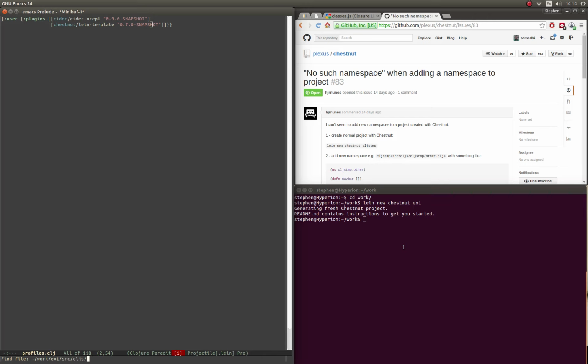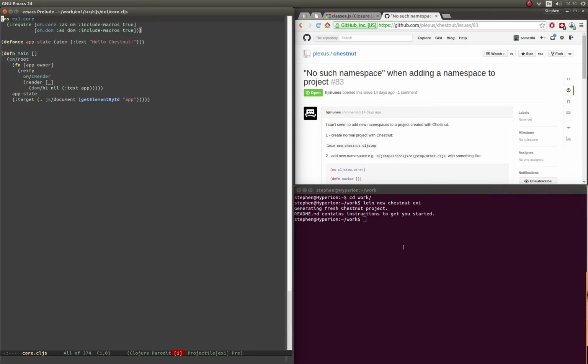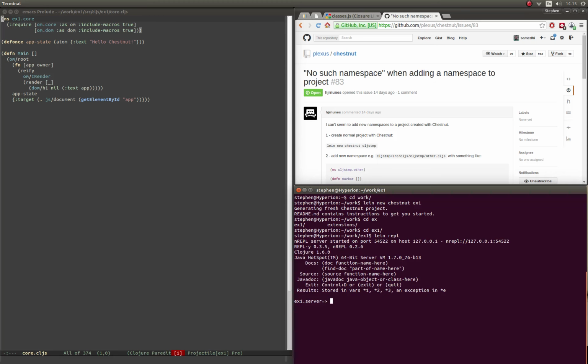Source CLJS EX1 core. Okay, just look at it, and then we're going to run Figwheel. Oops, nope. First, before that, we're going to go into the project, then we're going to run Figwheel. Give this a bit of time. Sorry, I don't know how to edit videos to make this shorter.